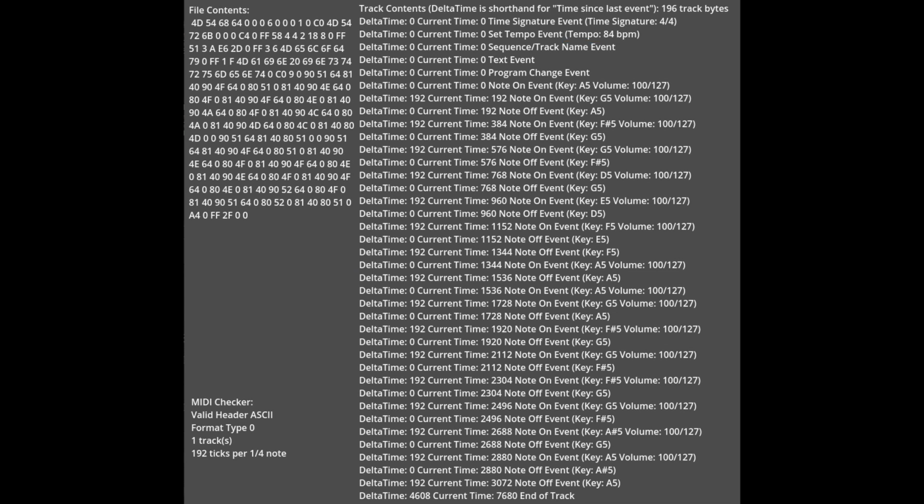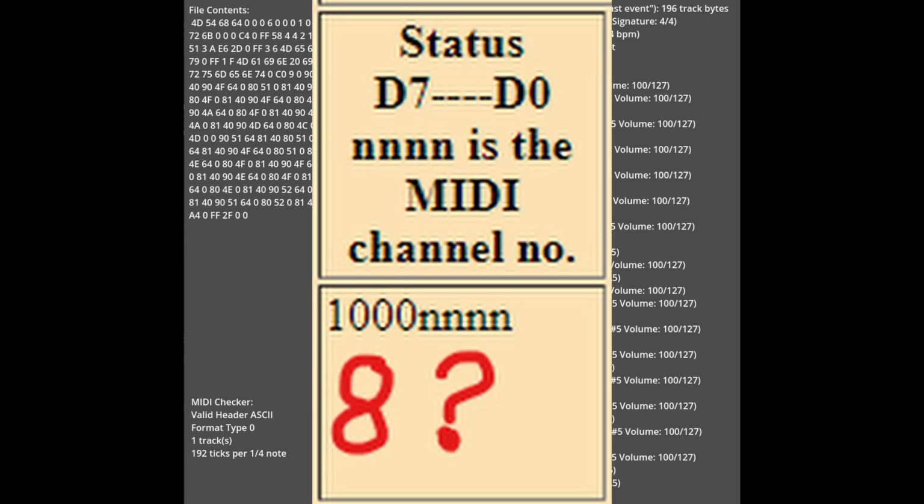Following this, we have a few more meta events at delta time 0, a track name event denoted by hex FF03, and a text event denoted by hex FF01. Something I glossed over before is that each track actually has 16 separate channels or instruments that it can contain. In hexadecimal, these channels are represented as the second character in the byte, with 0 being the first channel, 1 being the second, up to F being the 16th.